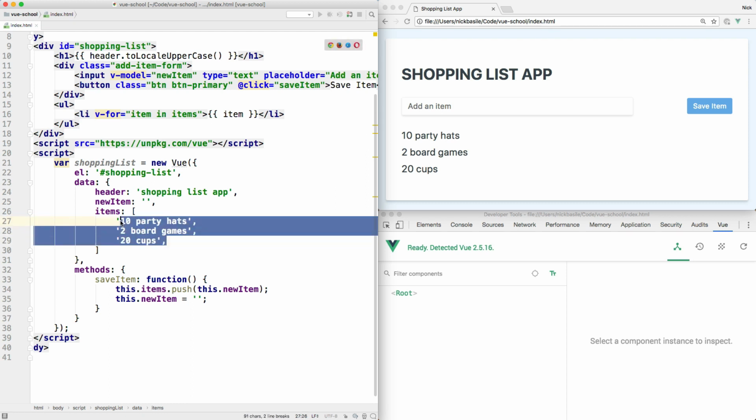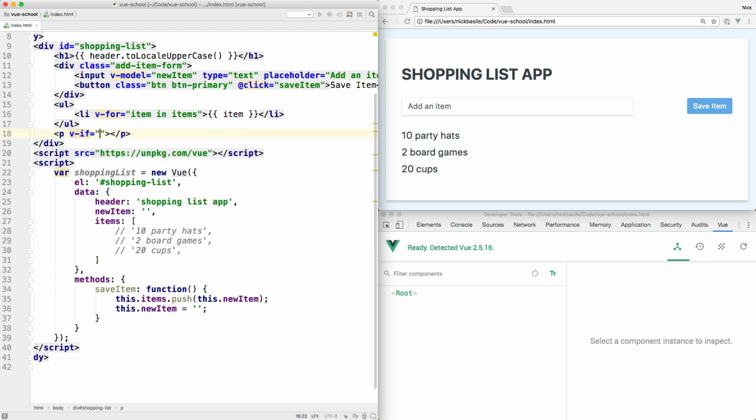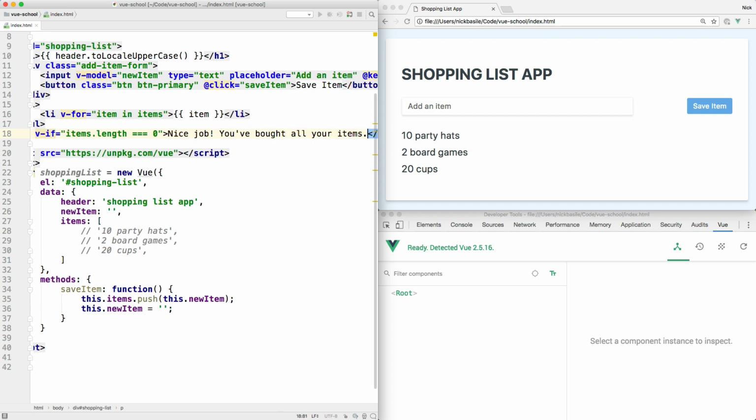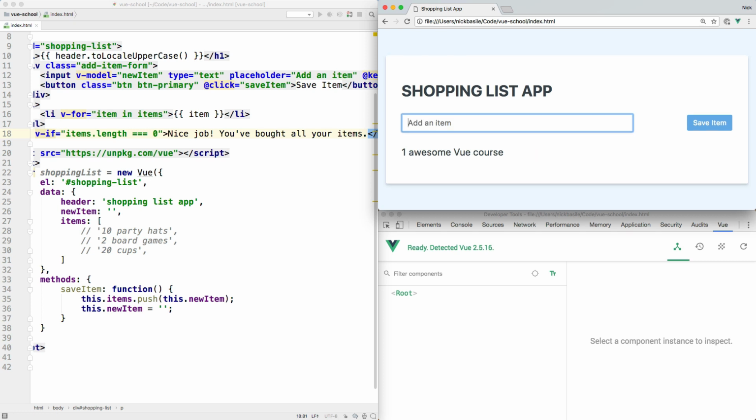Let's start by commenting out the items in our items array. In our template, we can now add a paragraph tag with a v-if that only shows when there are no items. Hopping over to our browser, we can see that our empty state message is showing, and if we add a new item, then it goes away.